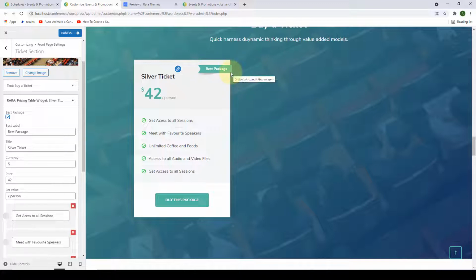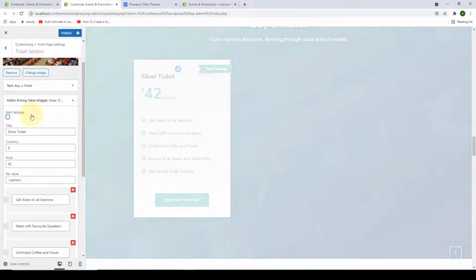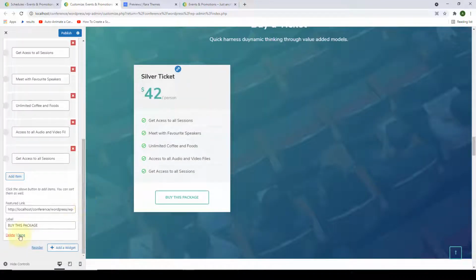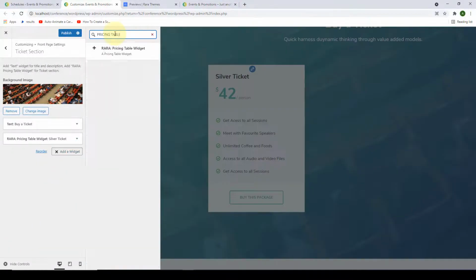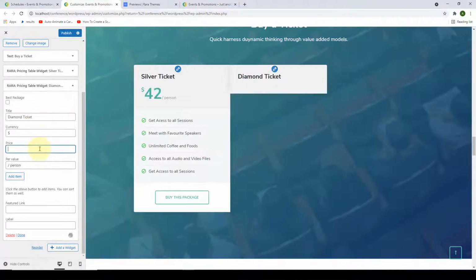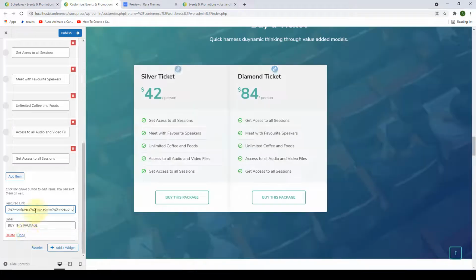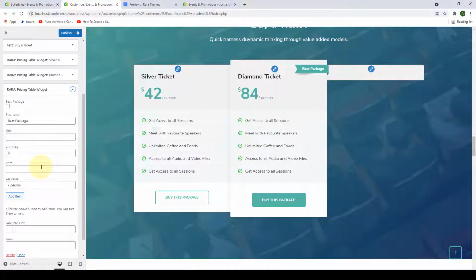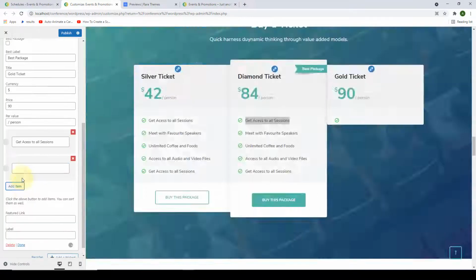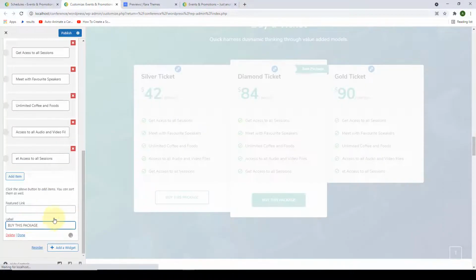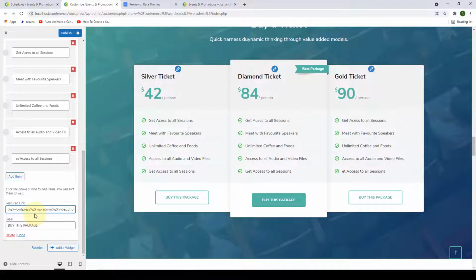In this way, you can inform your users about the best package among the tickets that you have added and displayed in your ticket section. I'm going to uncheck the best package. Scroll down. After you are done, click on Done. Following the same process, I have added 2 more tickets. I have finished adding all 3 of my tickets and they display like this.